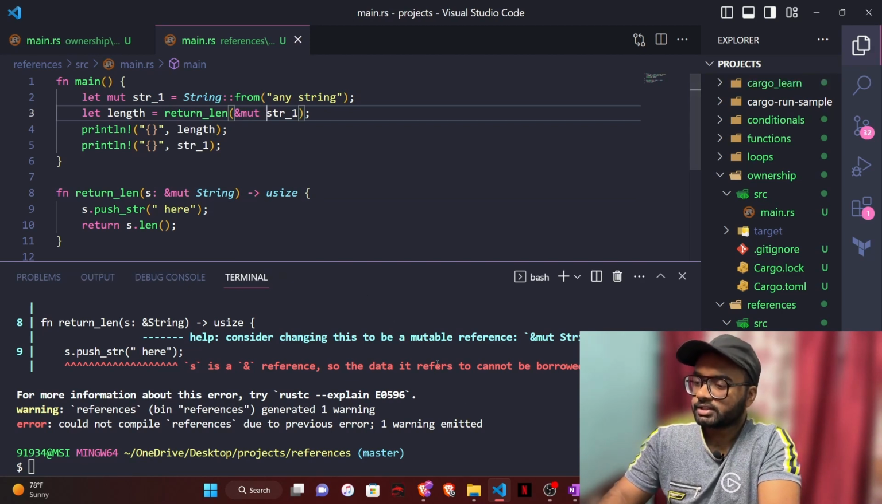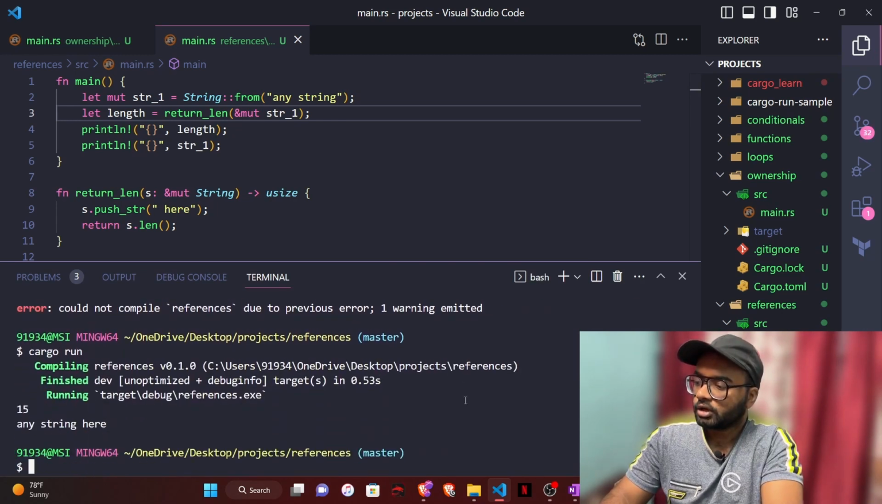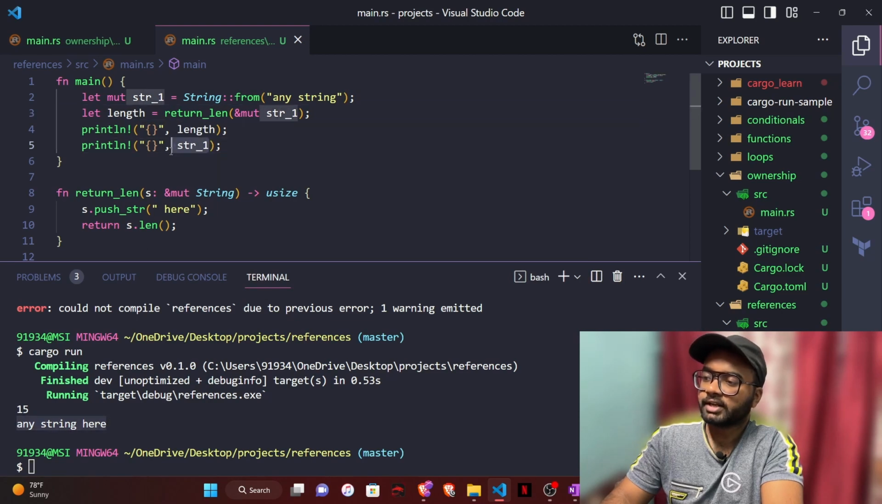If we save this and try to run it, this won't produce any error, and it's successfully appending the string, and we are able to print that string as well. Oh sorry, we are not passing the reference back, because we don't need to, since we are not shifting any ownership of it. The str1 will automatically get updated because both of them are referring to the same value, the same memory in the heap.